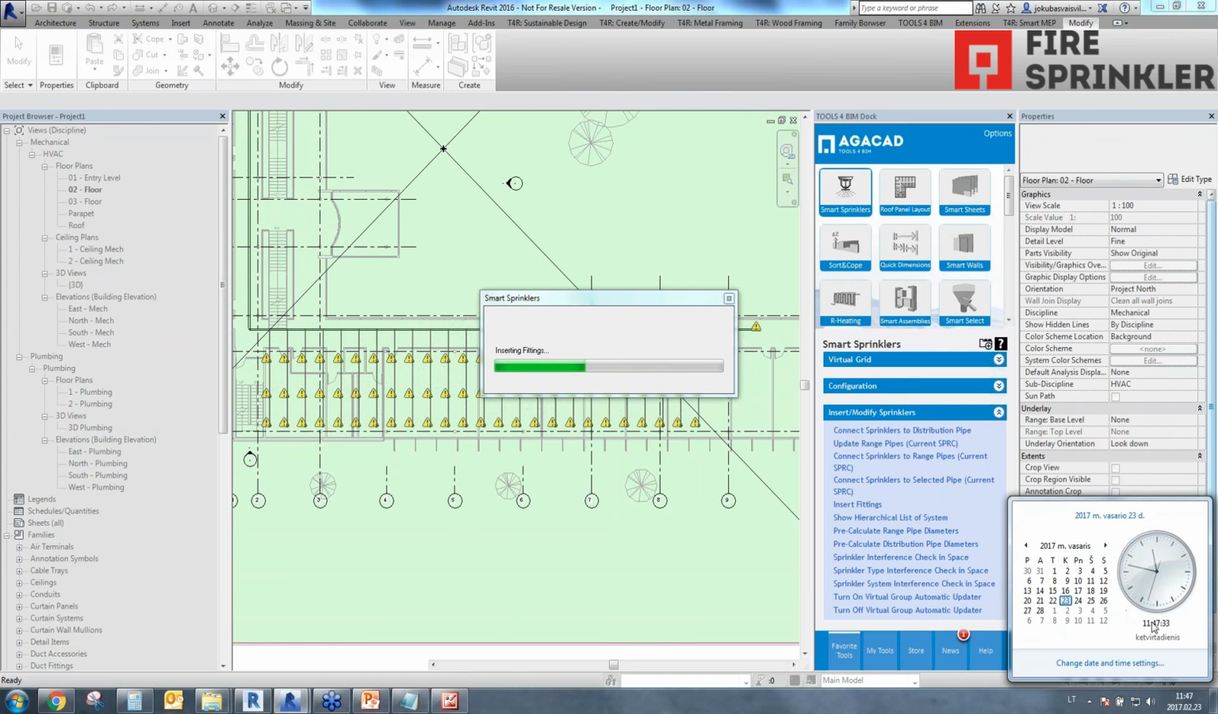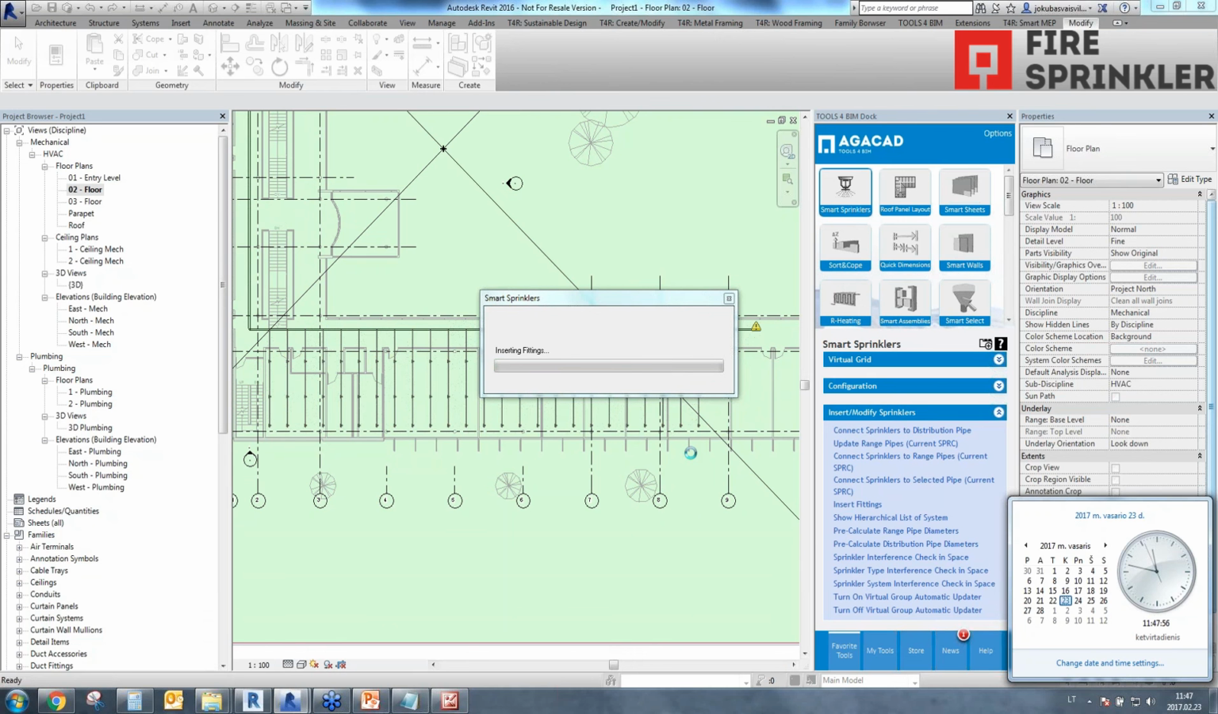Again, we can just check how long it takes, and we can assume that it's kind of good. So I made a building where I placed about 2,000 sprinkler heads, and I routed about 7 kilometers of pipe using this workflow.